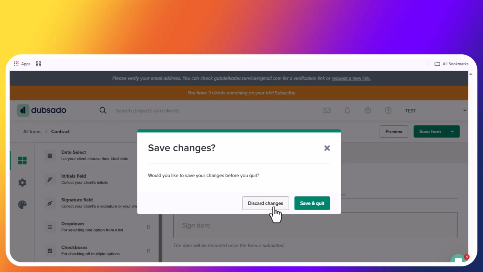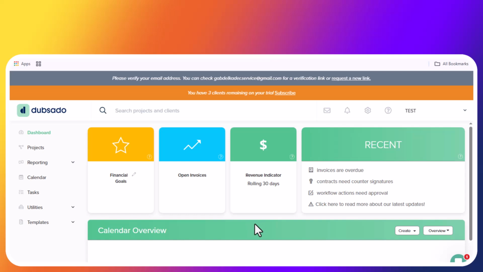And that's how you set up contracts and e-signatures in Dubsado. Professional, automated, and legally binding with zero hassle.